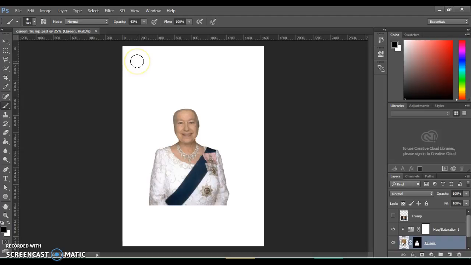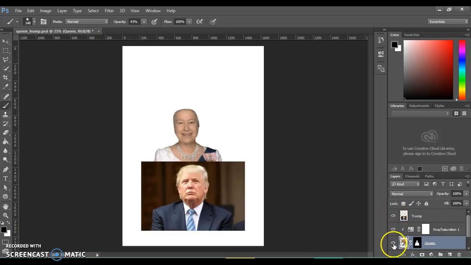What we're going to do today is edit Trump's head. We've edited the Queen already. We're going to create a clipping mask for Trump. This time we're going to invert the clipping mask. Now remember, we only want Trump's head. So I'm going to follow the same process as yesterday.